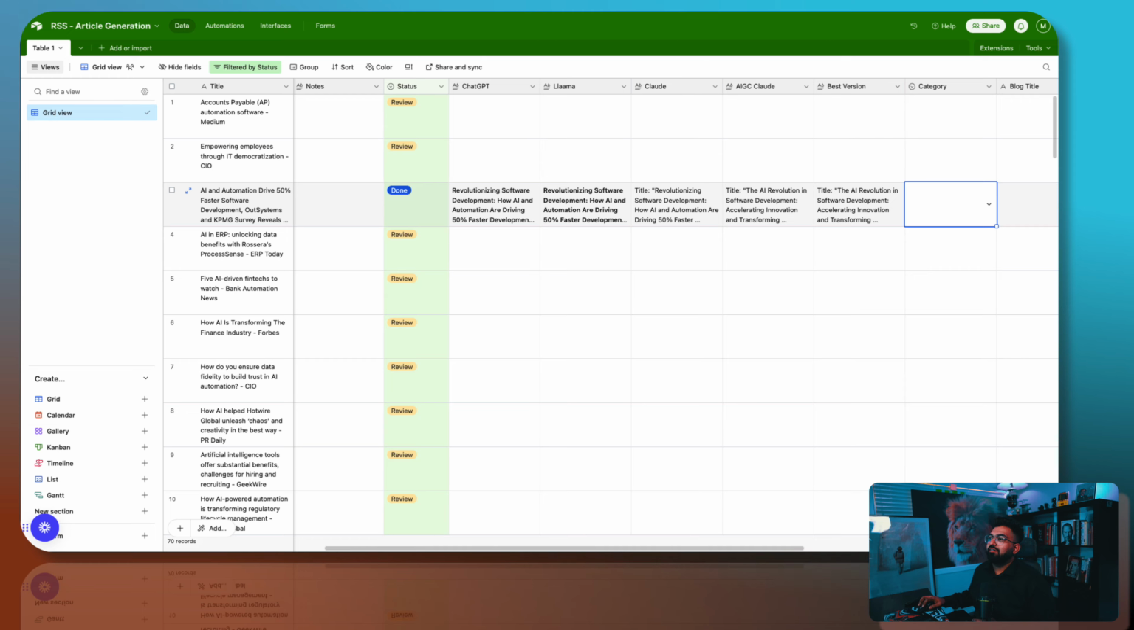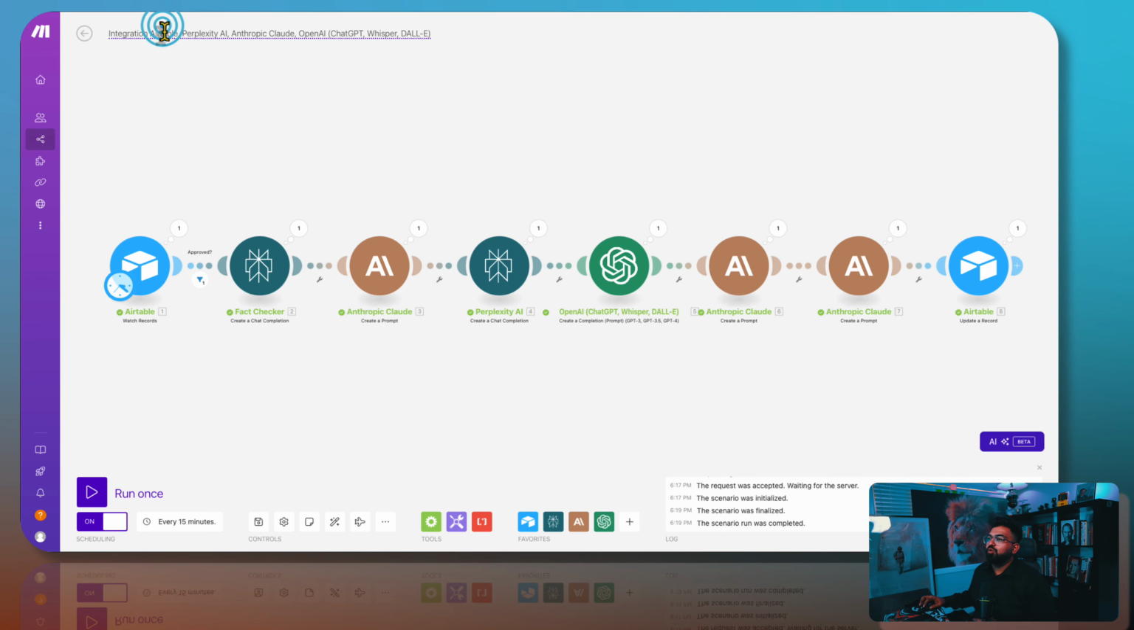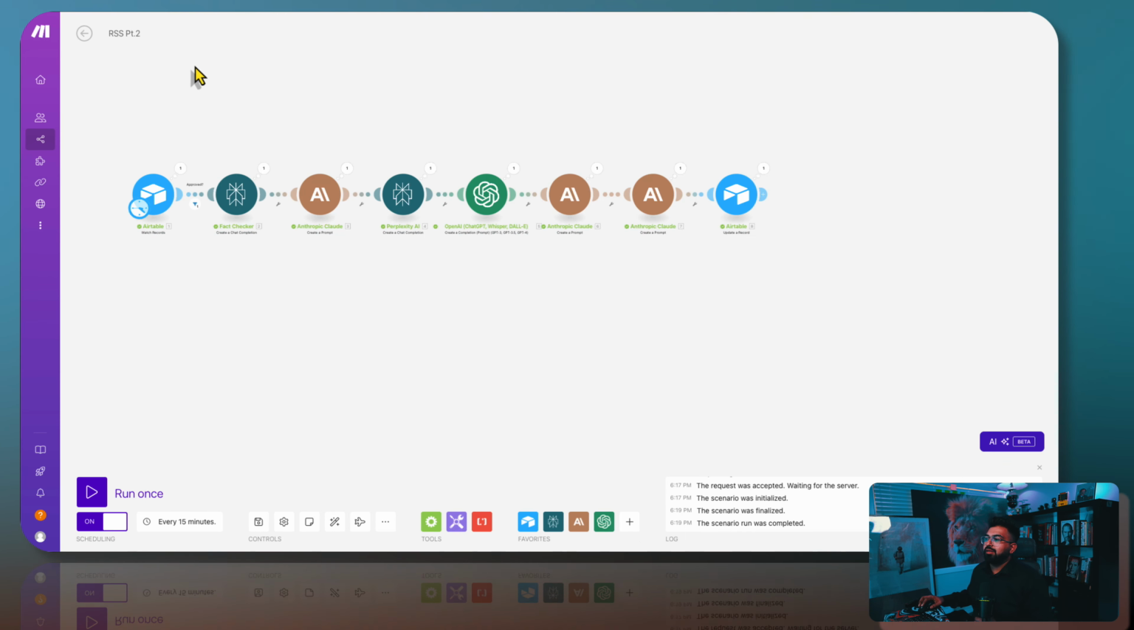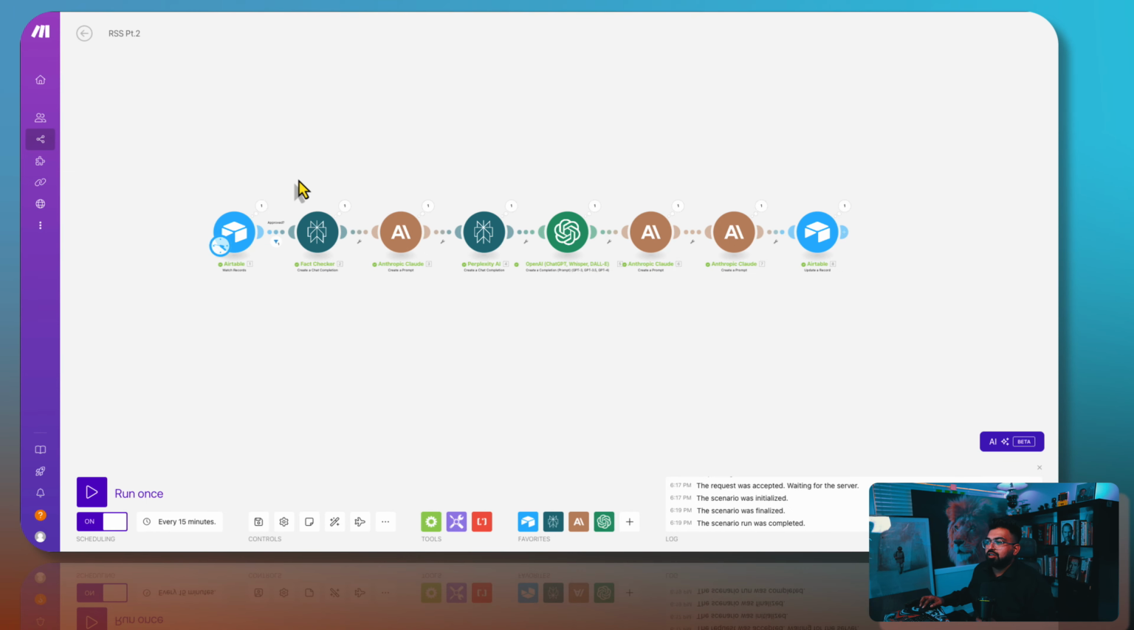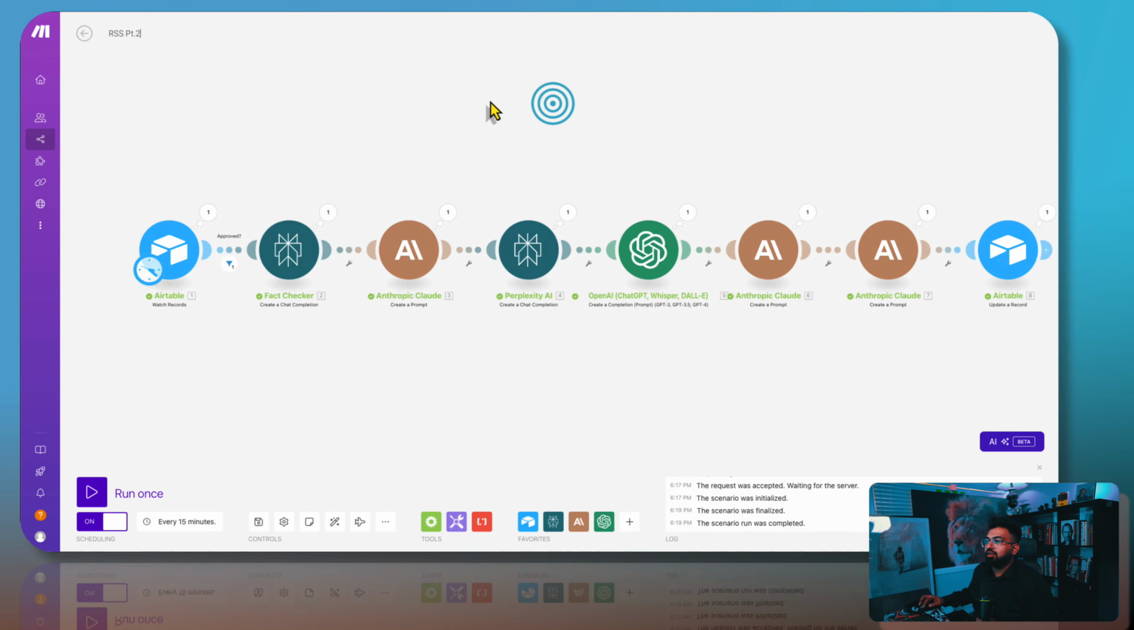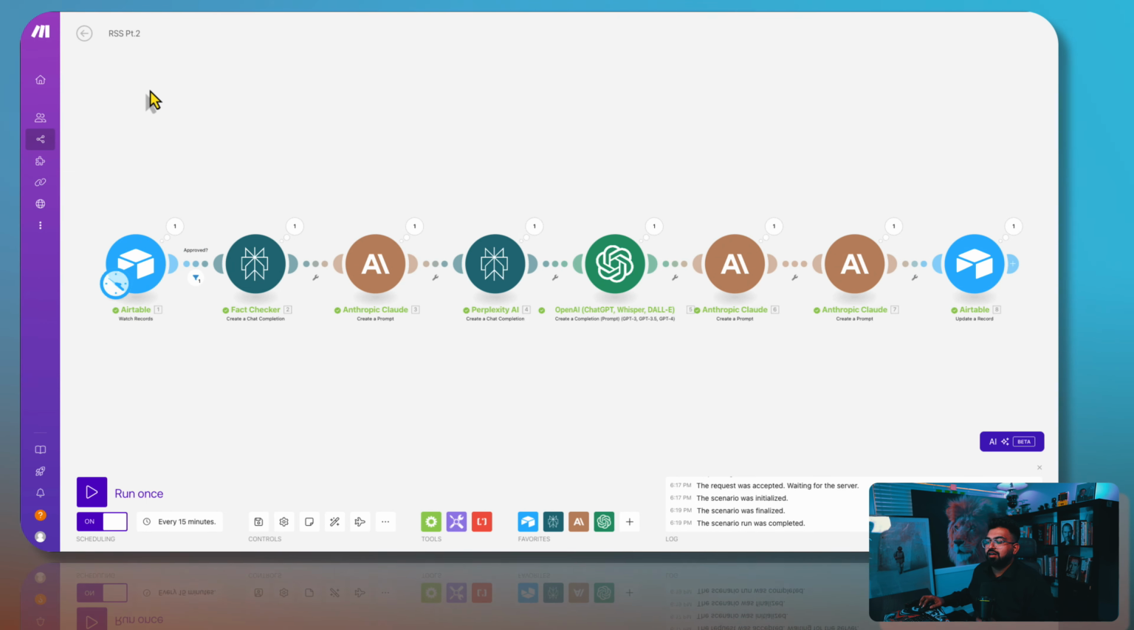So there you have it. We have part 2 of the RSS article generator, and you have seen the demo. If you would like me to build on this further, do let me know in the comment section, and I will start working on that.